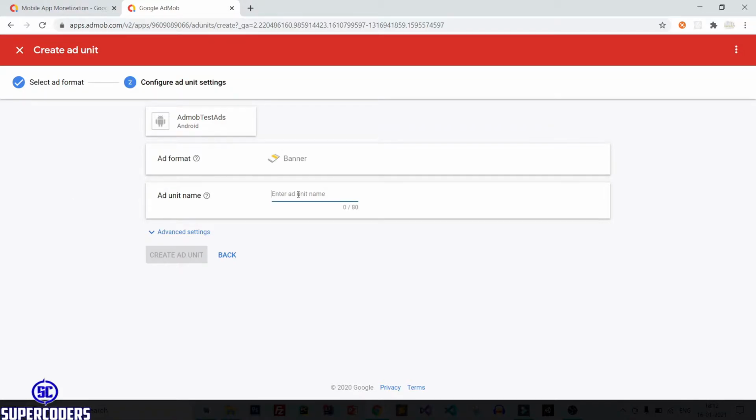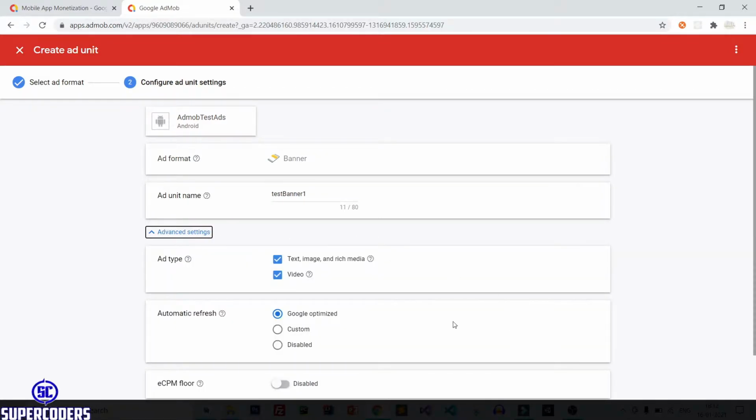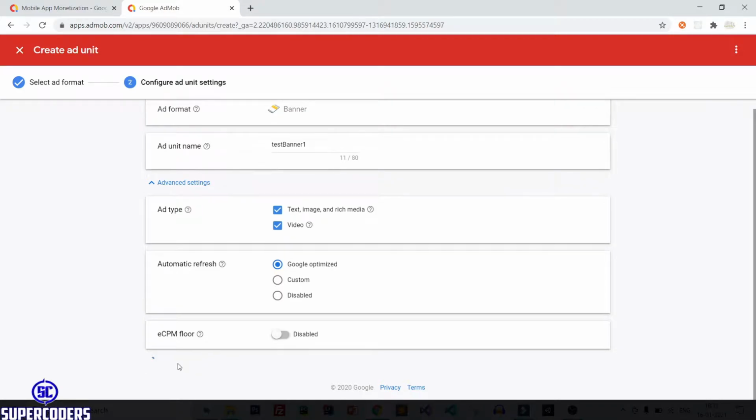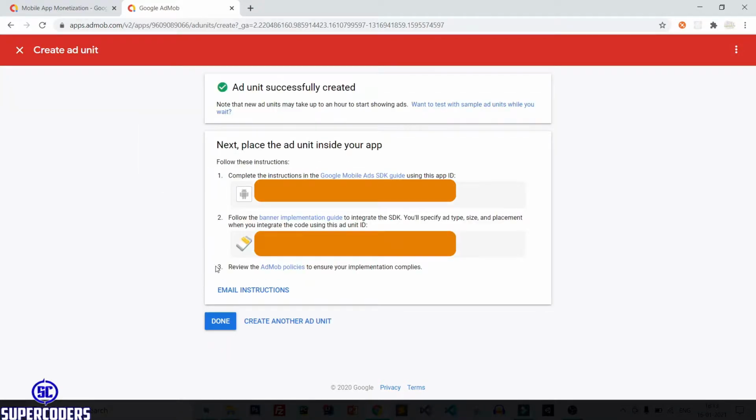Let's give it the name test banner 1. Click on advanced setting. Now here select all in text, image and rich media. Also tick video. After that, leave everything default. Click on create ad unit. And here you can get your app ID, and here you can get your ad unit ID.